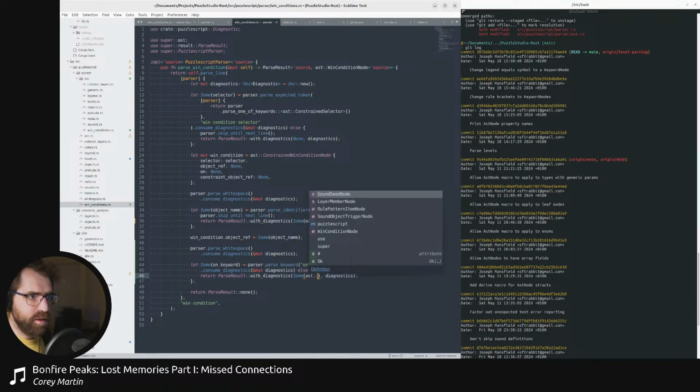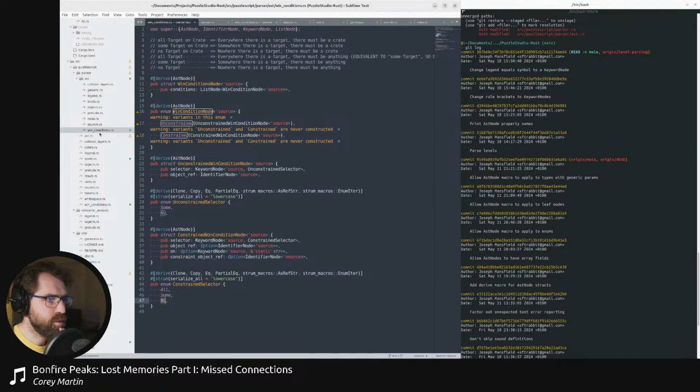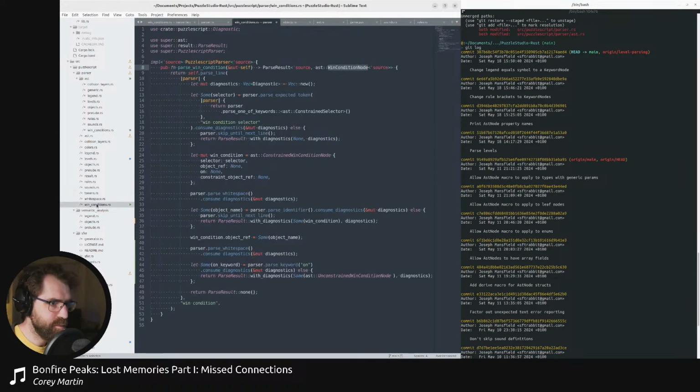AST unconstrained win condition nodes. Am I even doing this right? No, that's not a thing. It's, no, that is a thing. Win condition node. Win condition node is a thing and it contains, okay.